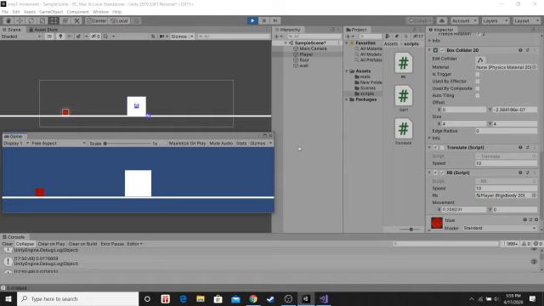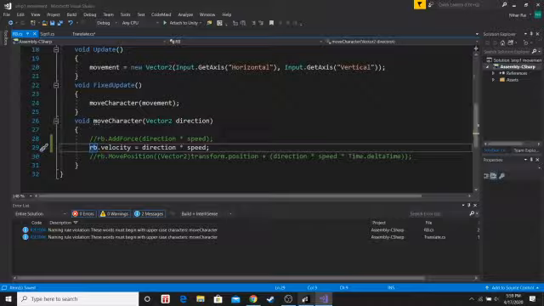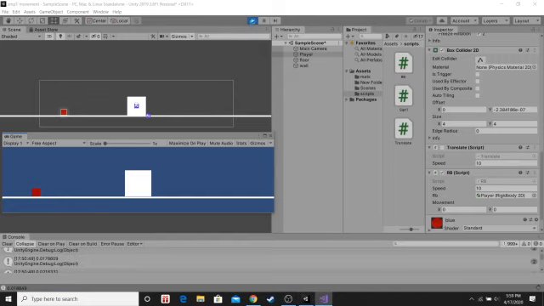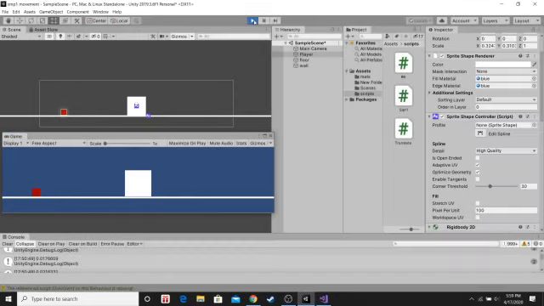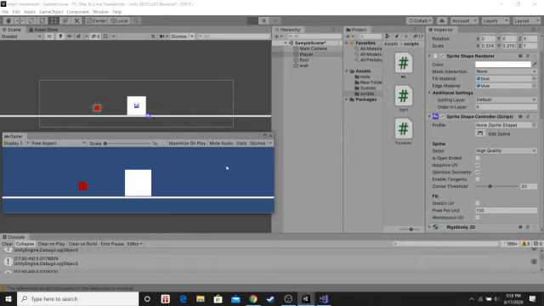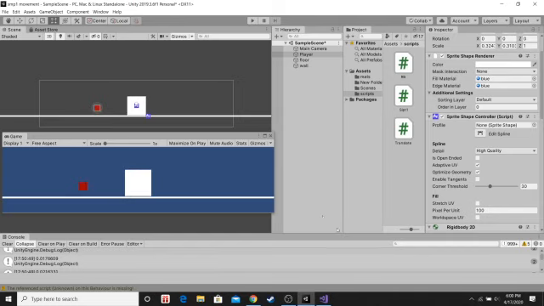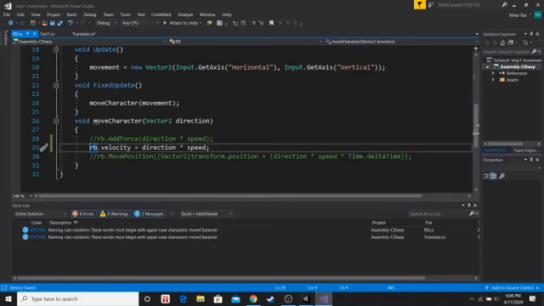Oh, I didn't save the changes. As you can see, the velocity is now almost, yeah, it seems constant. Yeah, it's about constant. And up, down, left, right. That's basically rigid body dot velocity.